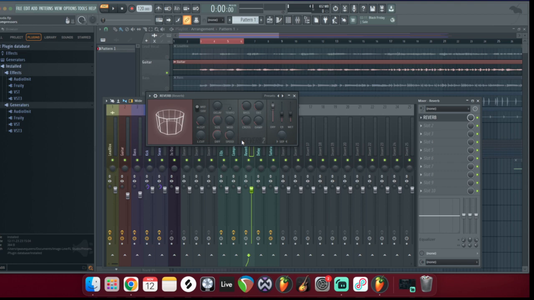The size basically means the size of your room. If I go like this, it makes a very, very small room, almost like a chamber. And then the bigger it gets, it's almost like a grand hall. The diff adjusts the surfaces which the sound bounces off of. So you can literally make a room like this, or more rectangular, and so on and so forth. Decay adjusts how long the sound waves stay in the room, or basically how long the reverb is in the room.